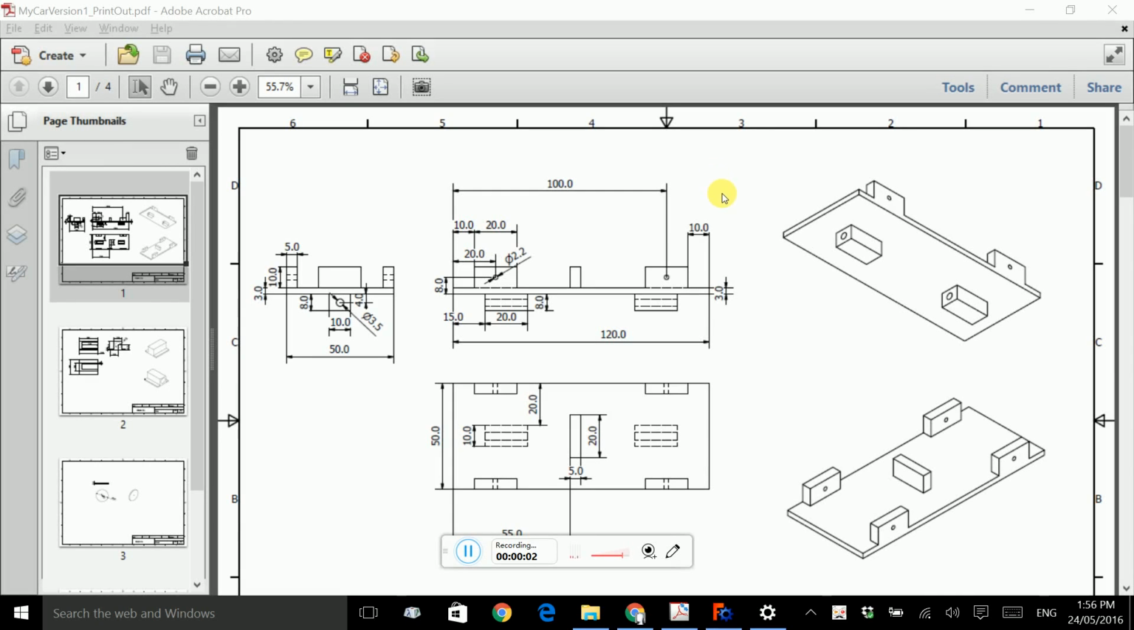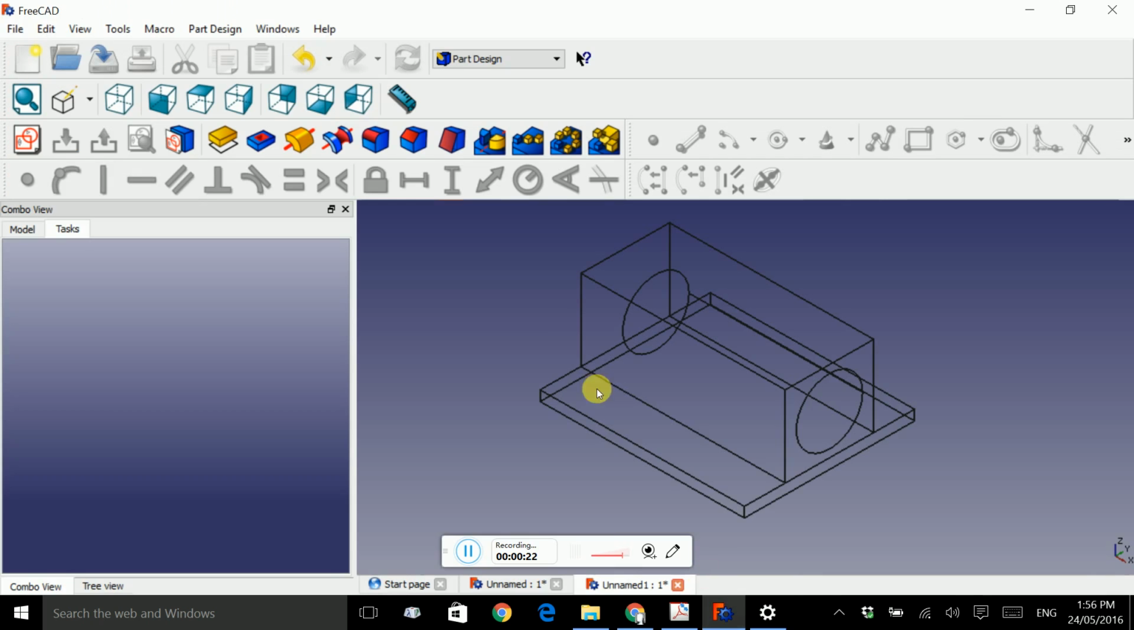This is the final part. This is the drawing for the car base, the front view, the side view, the top view, and the isometric view. It has all the dimensions that you need to draw this base. So let's go ahead and switch to FreeCAD.